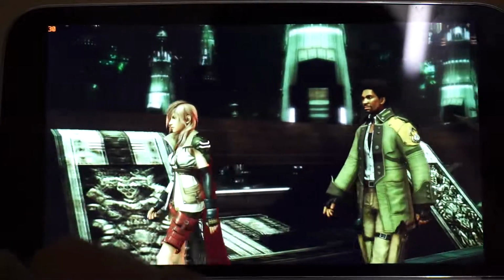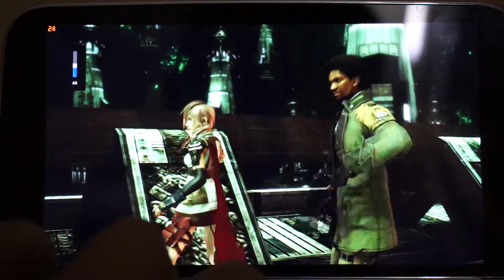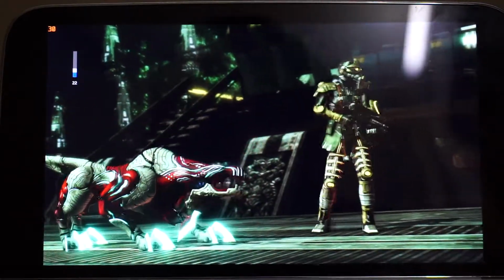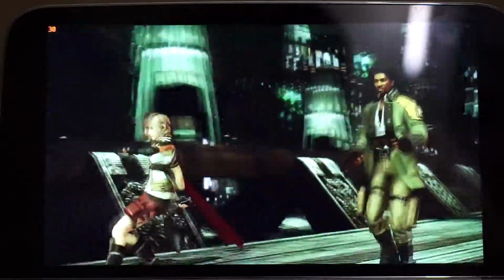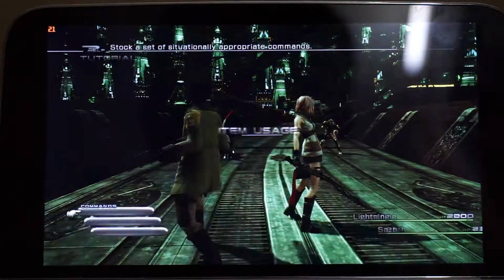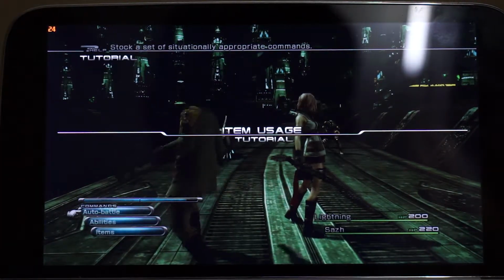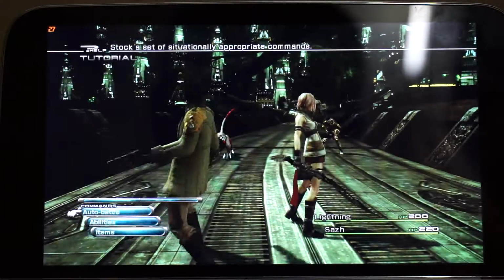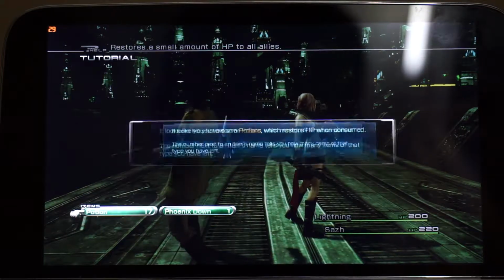Alright, we are in another cutscene. Oh, it is a preemptive strike. We have not reached that cutscene yet. Alright, let's use a potion.